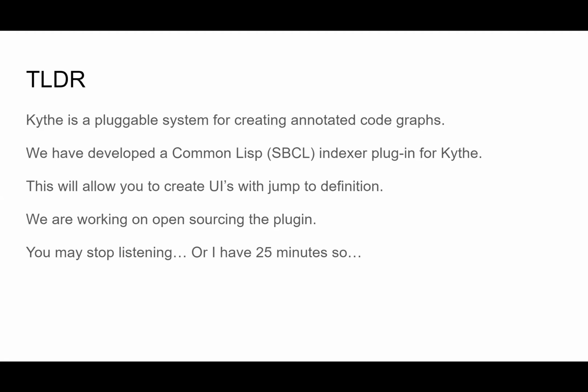Okay, so first, if you don't want to watch the whole video, Kythe is a pluggable system for creating annotated code graphs in multiple languages. We have developed a Common Lisp indexer plugin for Kythe. Most notably, it's for SBCL. This will allow you to create UIs with jump to definition, and it will allow you to see the signatures, as we'll talk about later. We are working on open sourcing the plugin, so you can stop listening, or we have 24 more minutes, so you can keep listening if you wish.